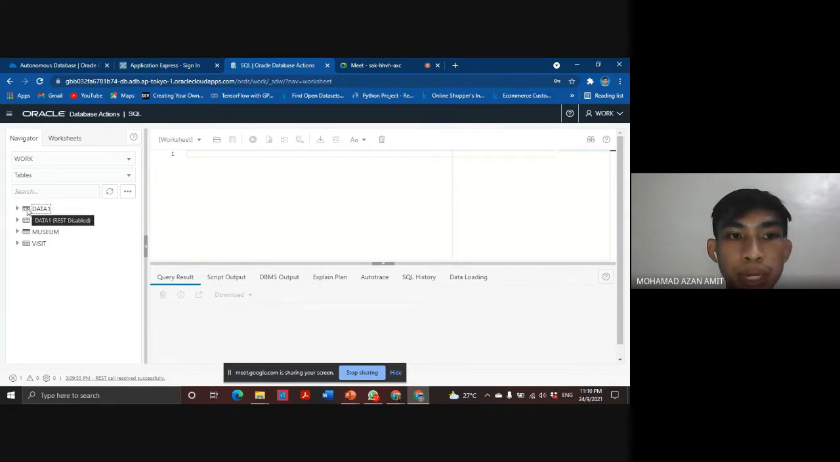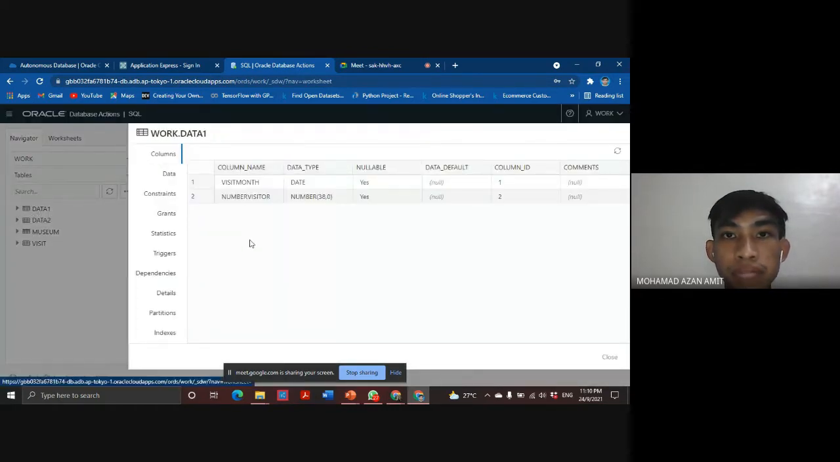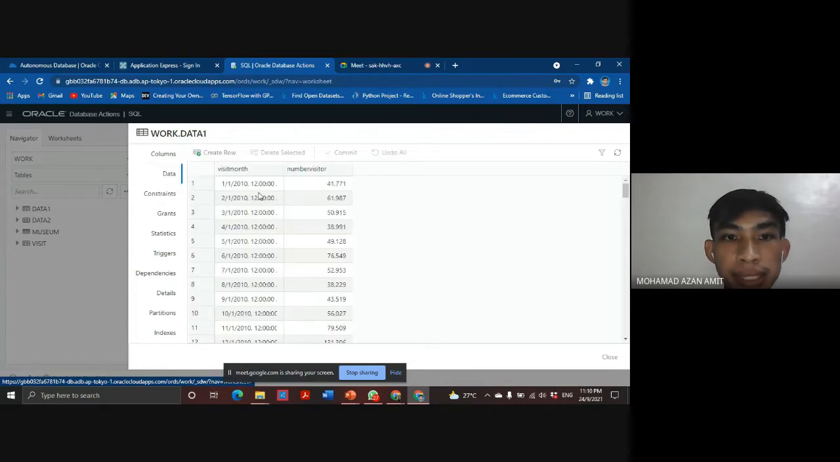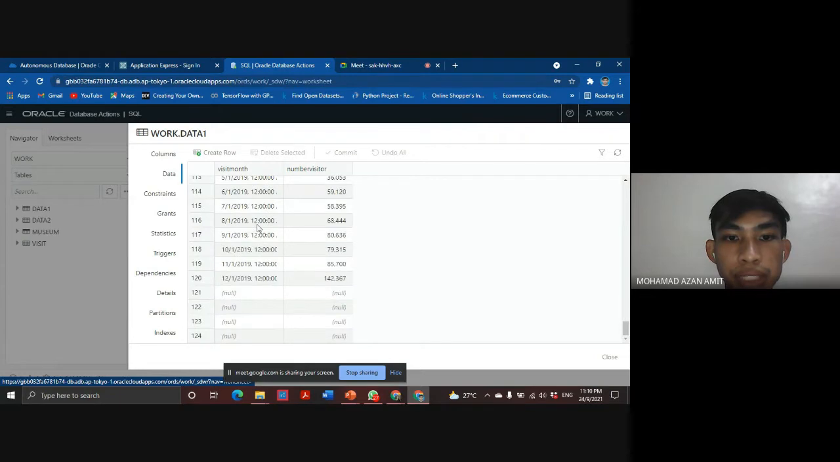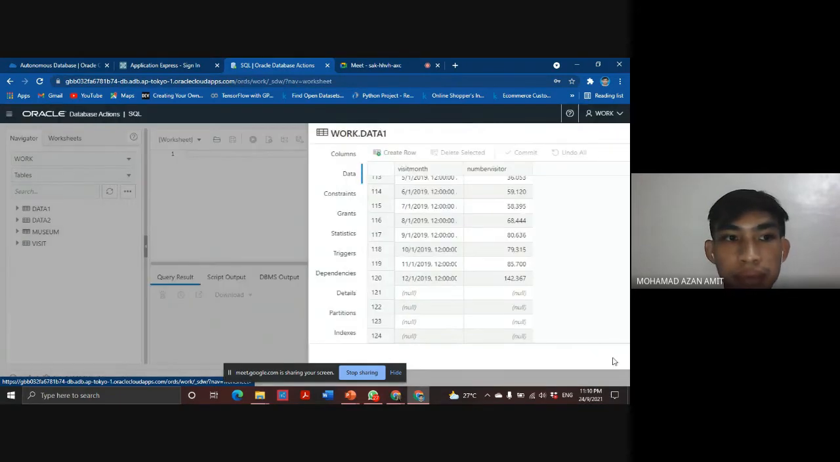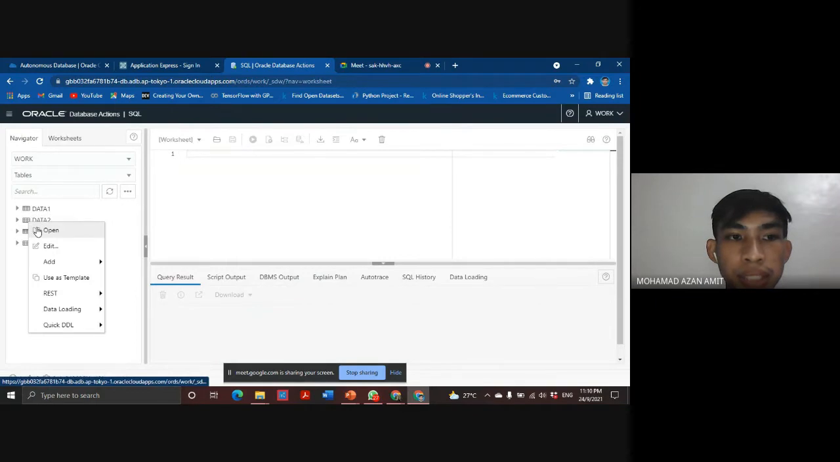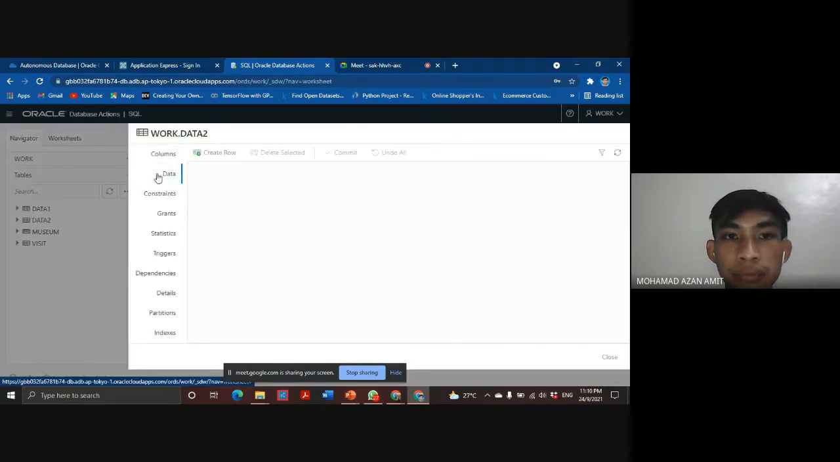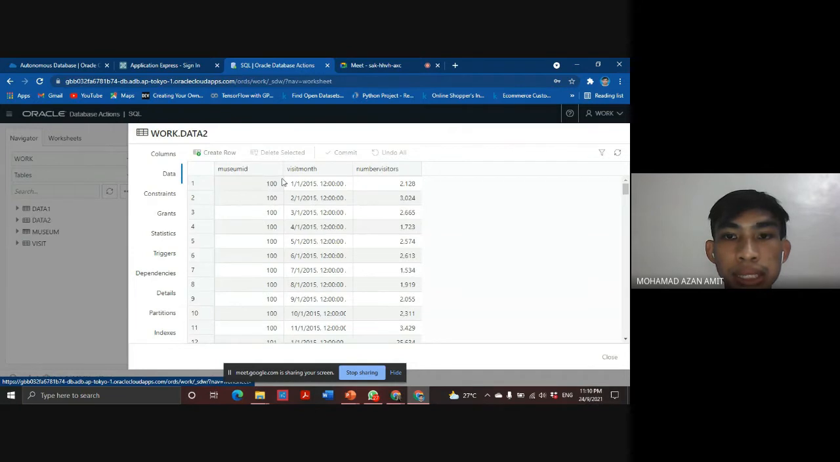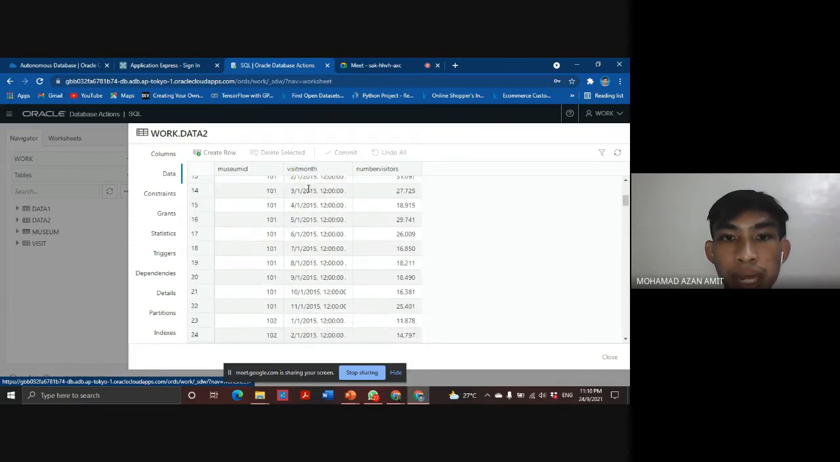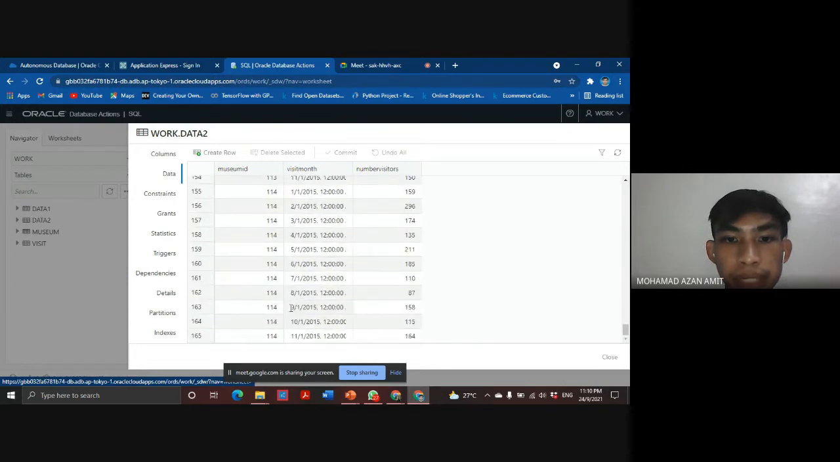For data 1, it stores the data for the total number of museum visitors in Malacca from 2010 until 2019. For the table data 2, it stores the data set for the number of visitors for every museum in Malacca in 2015 from January until November.